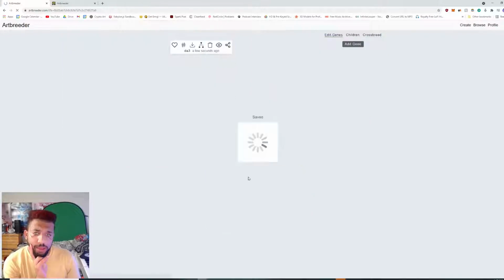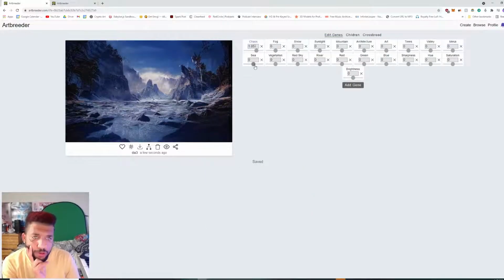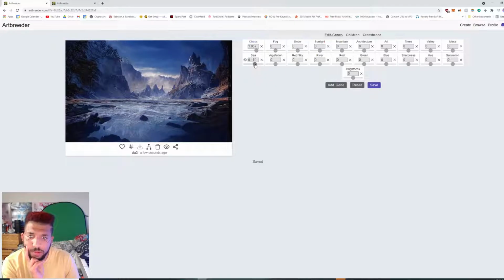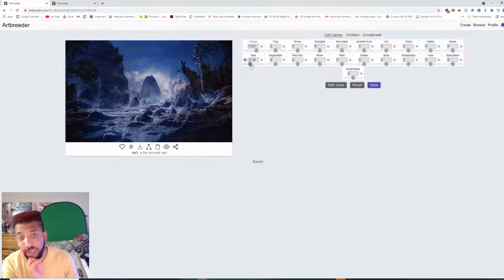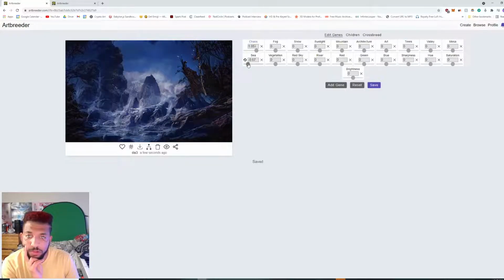And then in this image, go to the sea level and adjust the sea level, increase it. And this kind of just gives us a wider river. Or we could decrease the sea level, and this looks really cool too. Wow.